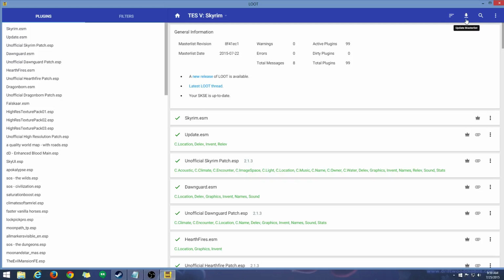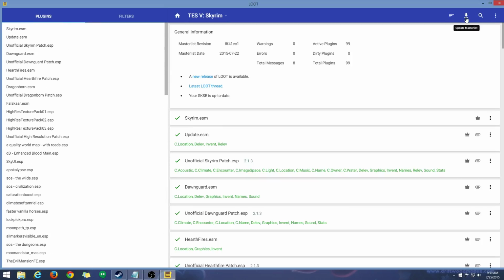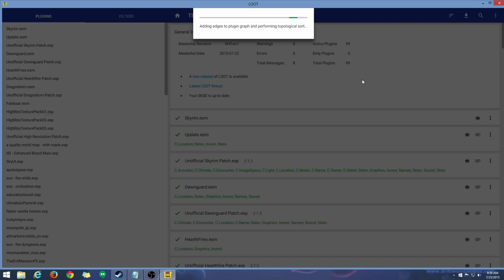So first thing you want to do, and I already did it, is you want to update your master list. So what happens is there's a lot of wonderful modders out there keeping track of what order these mods need to load in so that they don't conflict with each other and they play nicely. So by downloading this master list and then doing sort plugins, it will sort the order with which Skyrim loads its mods and plays nicely.